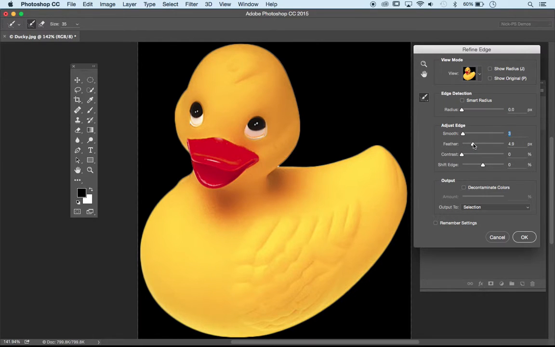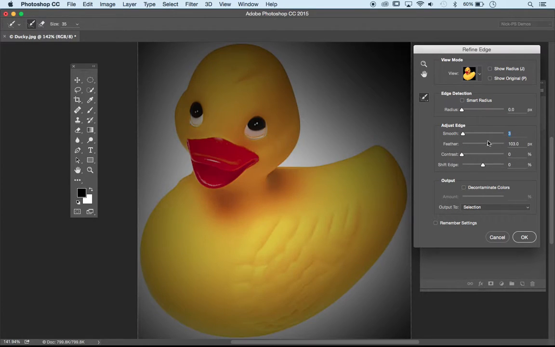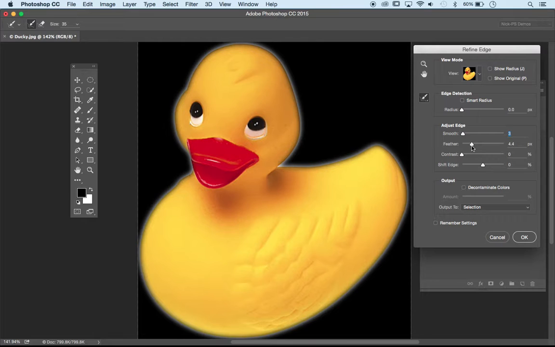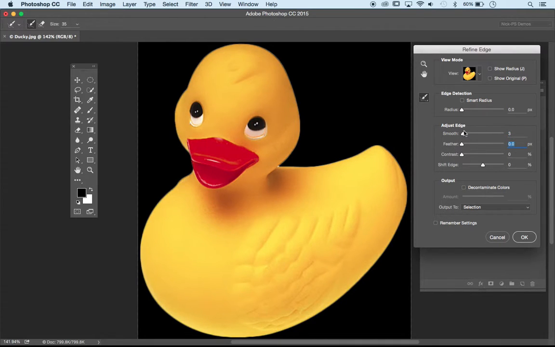Feather is going to soften the edge, which we're very well familiar with, right? The thing about feathering though is that usually you have to do it before the selection. So coming into Refine Edge allows us to do it after the fact, which is nice. Contrast is the opposite of smooth, in that it's going to make nice crisp edges. So they don't cancel each other out. They actually work well together when you use smooth and contrast. So I will sometimes bump that up.